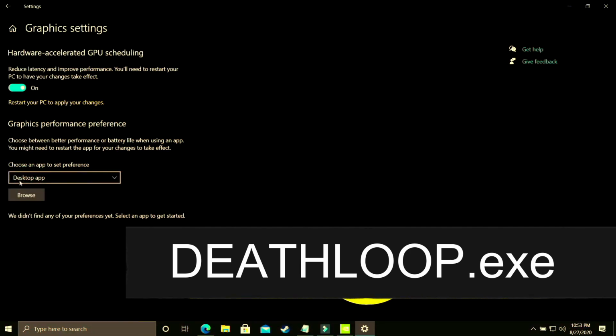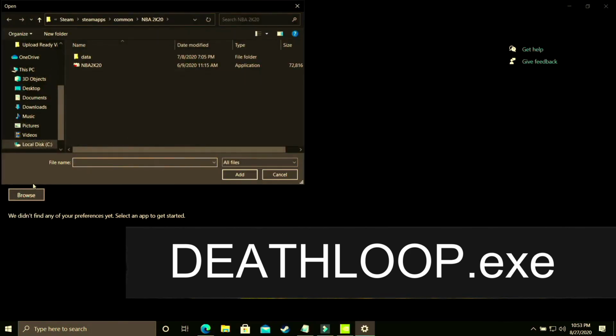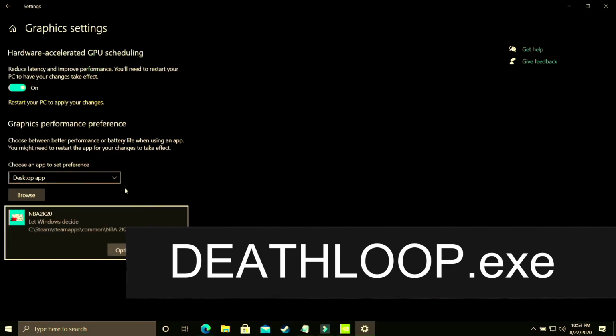And here you have to make sure you select a desktop app, and you have to now browse for your projectcast3.exe file. So the PC I'm using for recording is not having this game, so I'll be showing you with the example of another game. So I'll be showing you with the example of NBA 2K20. So just add it here.